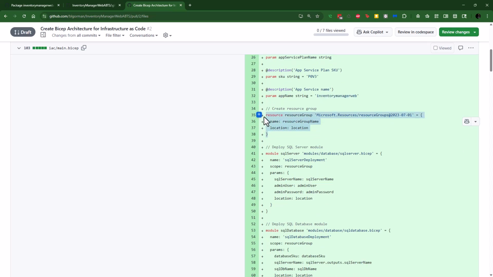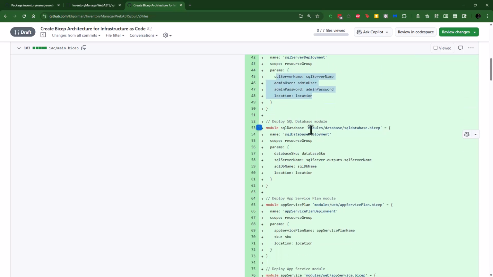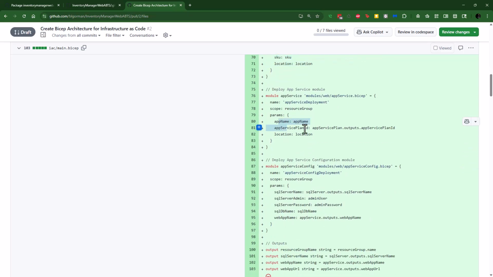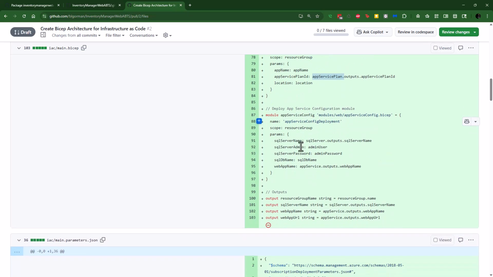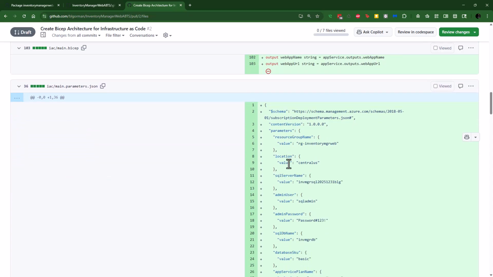There's the resource group that it's made, and then it says, oh, look, the modules, just like I asked it to. The SQL Server module passing in the parameters it needs, the database module passing in the parameters it needs, app service plan with the parameters it needs, and there's the app service, running after the app service deployment using the app service plan here. And then you've got the service config, some output files overall.